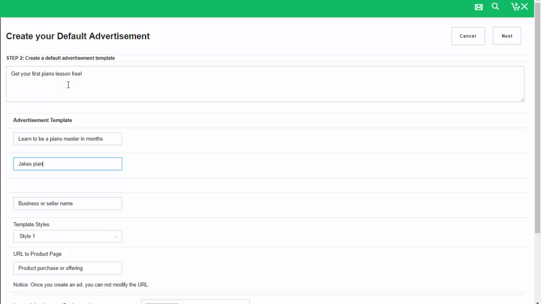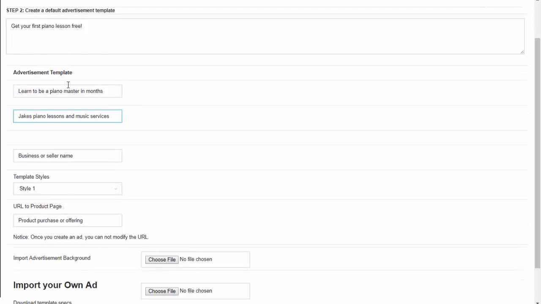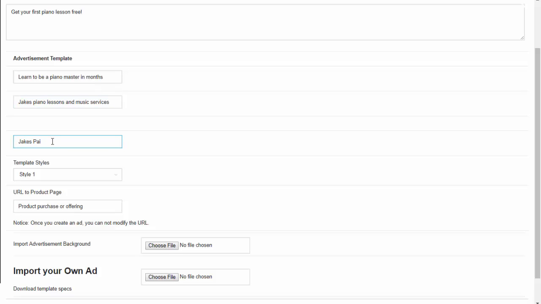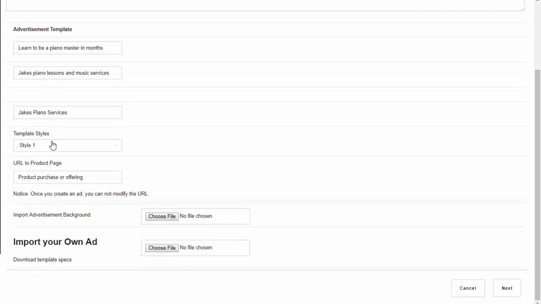So you have your tagline, you have your subtitle, and then we're going to redefine our business or seller name, which may be different than the actual company name. We re-enter the business, and then we have a template style. Right now we only have one style, but certainly that list will grow. And now we define the URL to the specific product offering, the shopping cart, the web to lead form, whatever it is that you want to direct your customer to, that's where you put in the URL.